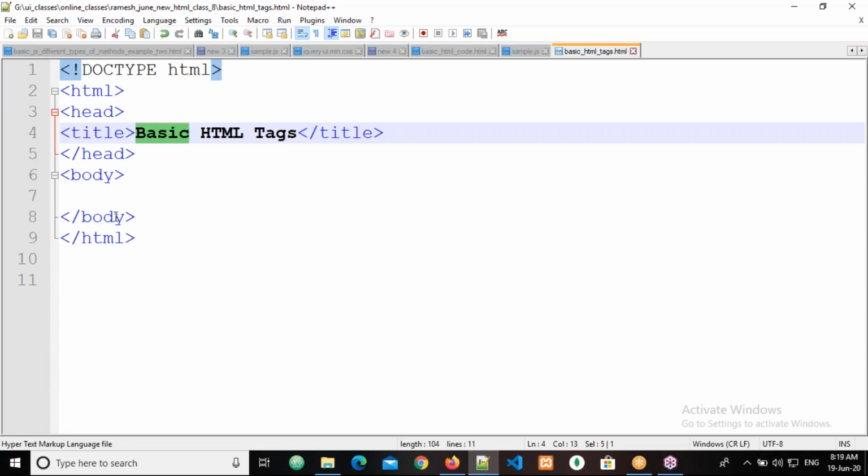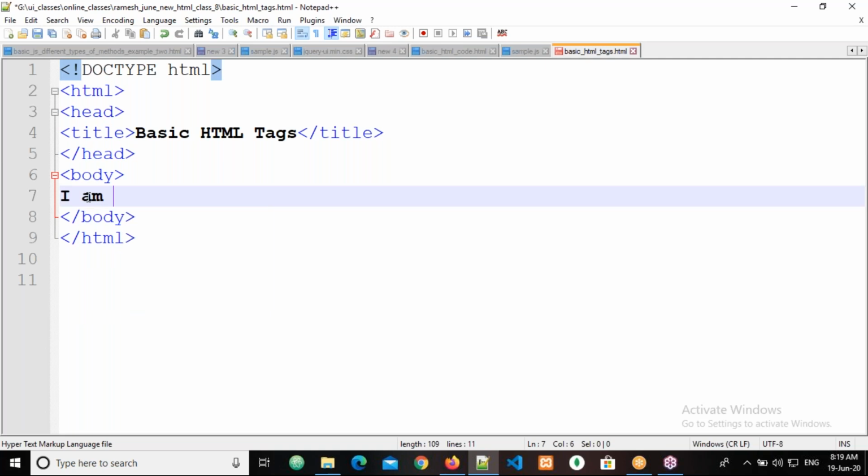Now, whatever code is related to your web page, you need to write it in the body tag only. Suppose here I am writing, I am Ramesh. My name is Ramesh, that's why I am writing this. What is this, I am Ramesh? This is pure text, and pure text is automatically understood by the browser. Now come here and refresh the page. No need to execute the entire application, just refresh. Is it coming or not? I am Ramesh.